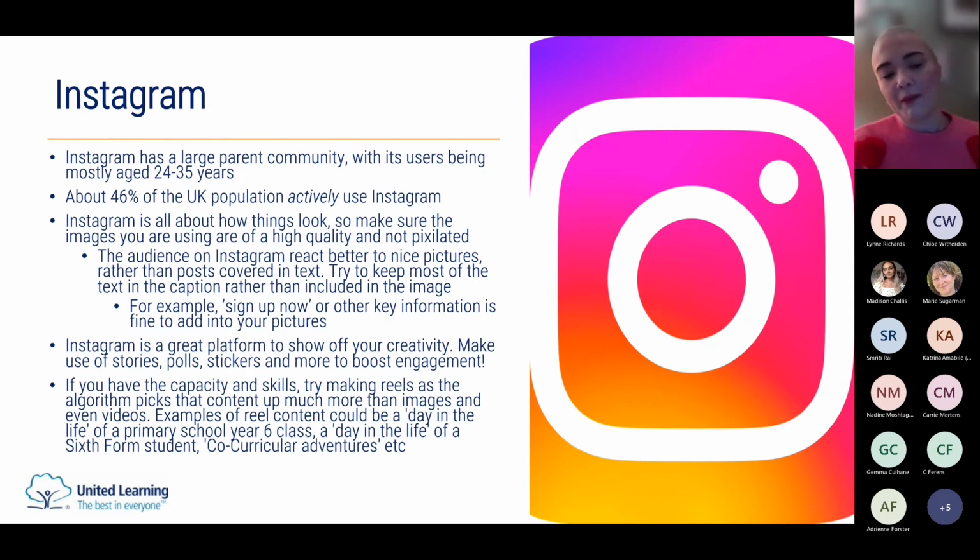So first of all, I'm going to go in and talk a bit about Instagram. Instagram has a really large parent community, also a student community as well. It's probably one of the most popular platforms for students, and its users are mostly between 24 and 35 years old. About 46% of the UK population actively use Instagram. So often when they're looking to visit the school, or even if anyone's just looking at an organisation, they will look you up on social media, and Instagram is one of those to see what you're up to and what you're doing. So it's really, really important, if you can, to make sure you're visible on these platforms.